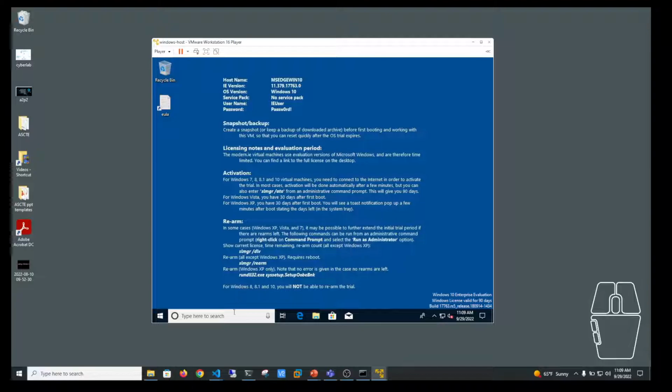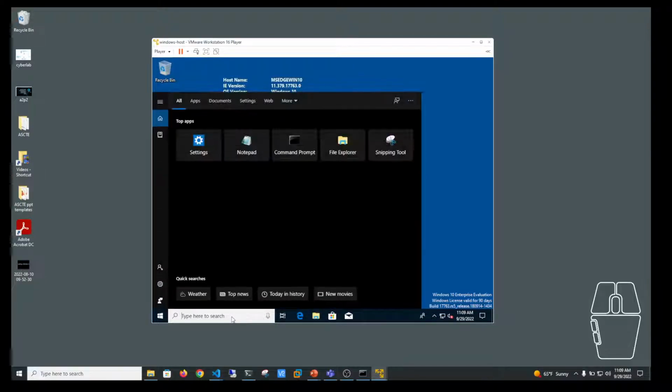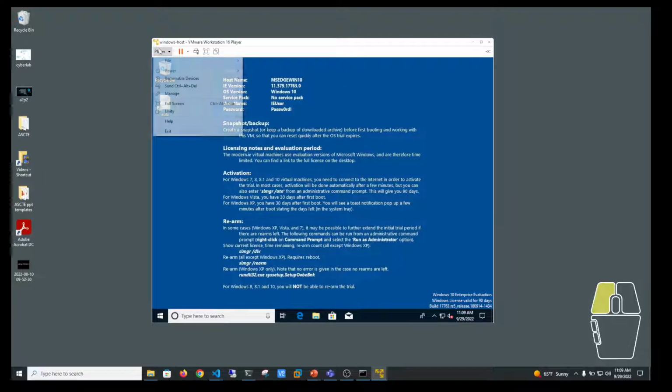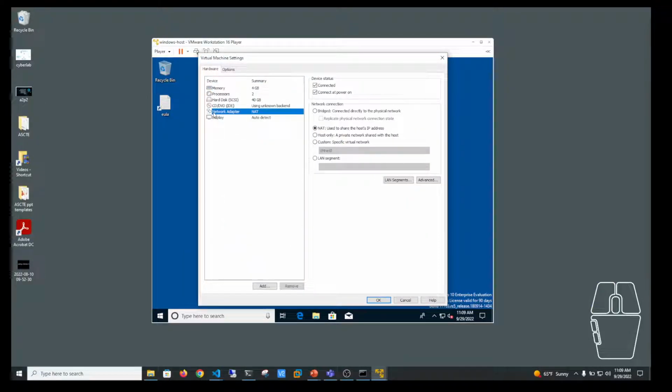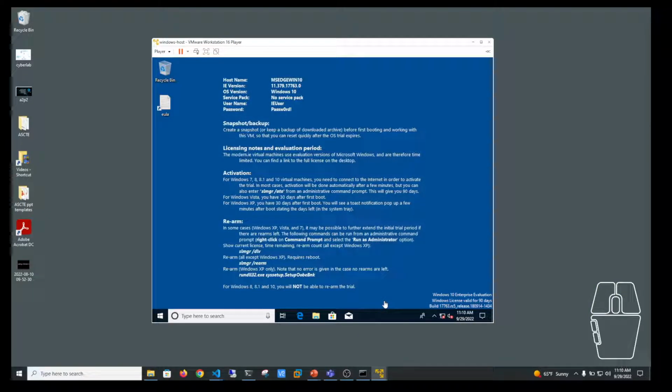In order for this to work on the network that we're going to create, we need to do a few things. First, we go up here to the player button, go to manage and virtual machine settings, highlight the network adapter, and switch it to host only. This will remove any internet access from the system.